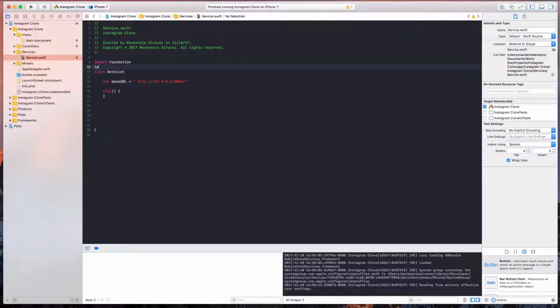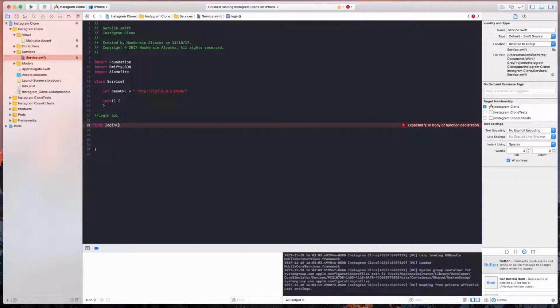In here, what we're actually gonna do is import SwiftyJSON, import Alamofire. So we're importing those two CocoaPods or plugins. And in here, we're going to create our first API call. So it will be the login API. In here, we'll do a function login, and it's going to take a couple parameters. Now this is a post. If it wasn't a post, we'd name all the parameters here. I'll explain that when we do a get, but for now, just follow along.